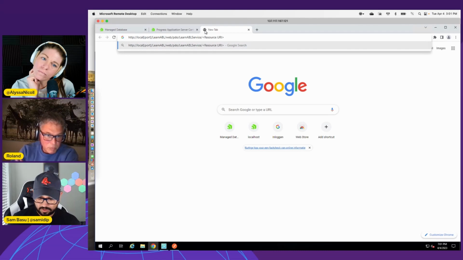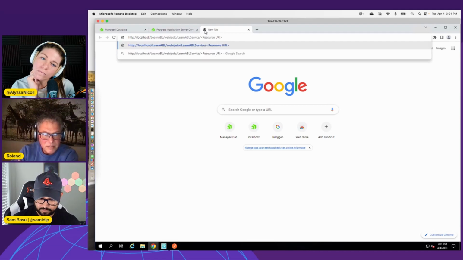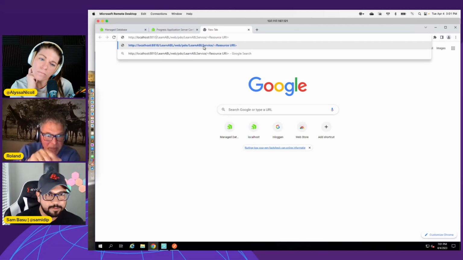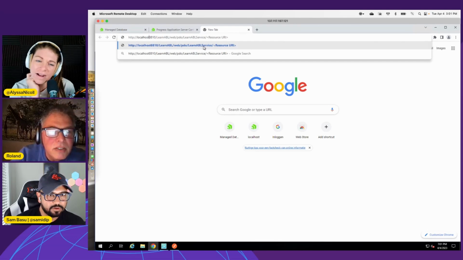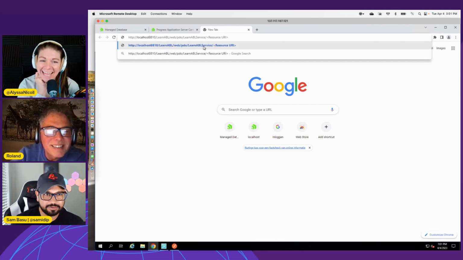Localhost. The default port is 8810. I need a colon in between localhost and 8810. Oh, I do have a colon. Is it there? I can't see it. It's there. Oh, it is.